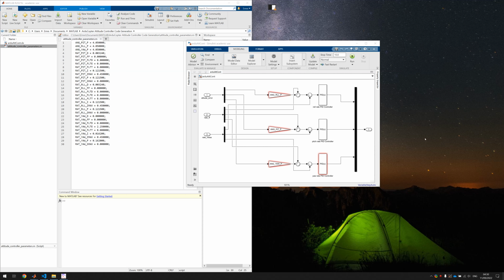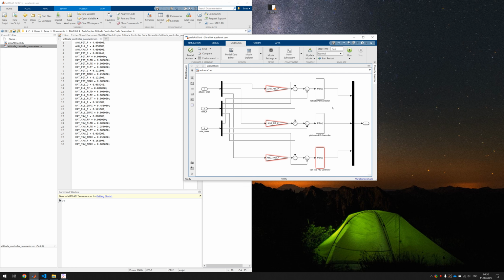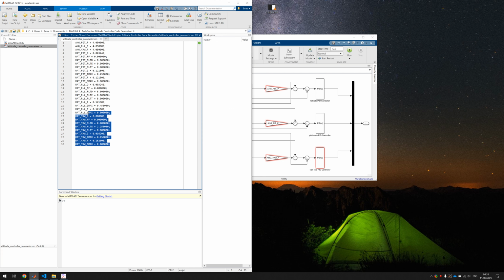Hi everyone, in this video we are going to prepare our Simulink model for code generation so that it can be integrated into the ArduCopter. On the right we have a stripped down version of the ArduCopter main attitude controller, which consists of one P controller and one PID controller for each roll, pitch and yaw axis. The gain values of these controllers are extracted from the parameter file and they are in here. So let's load them.